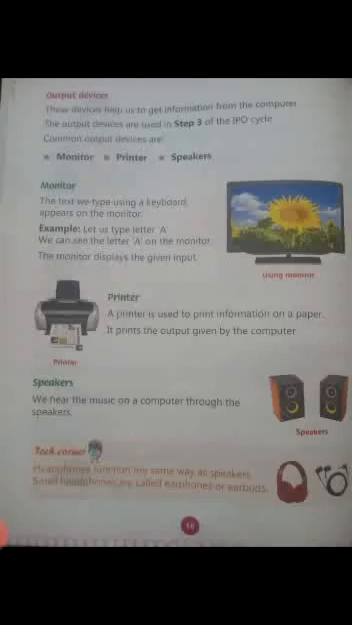For example, let us type the letter A. We can see the letter A on the monitor. The monitor displays the given input. What we are typing, we can see on that screen. That screen is called a monitor. Okay, children. Next, we are going to see the printer.